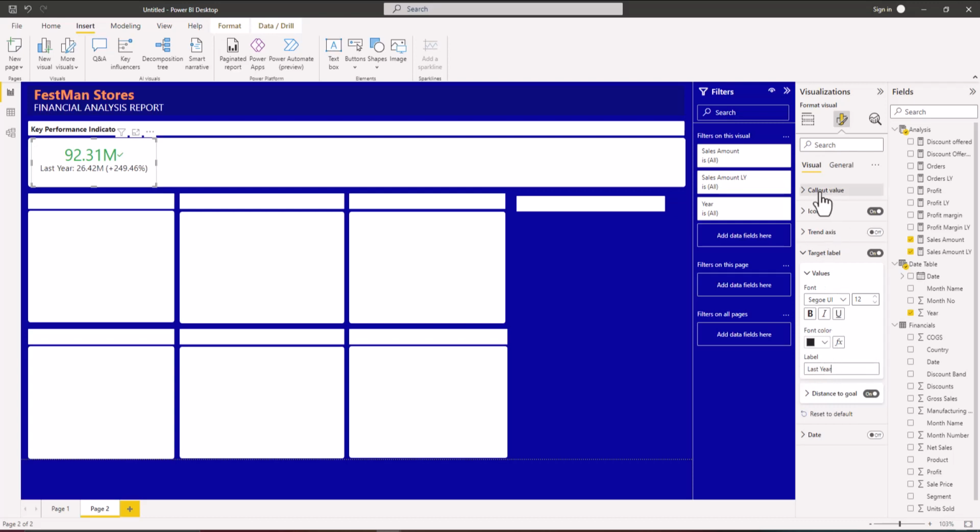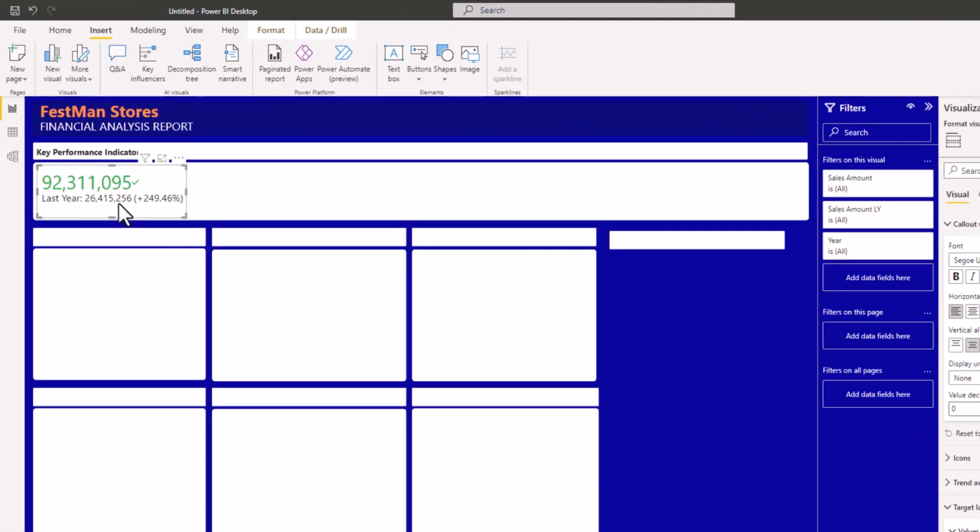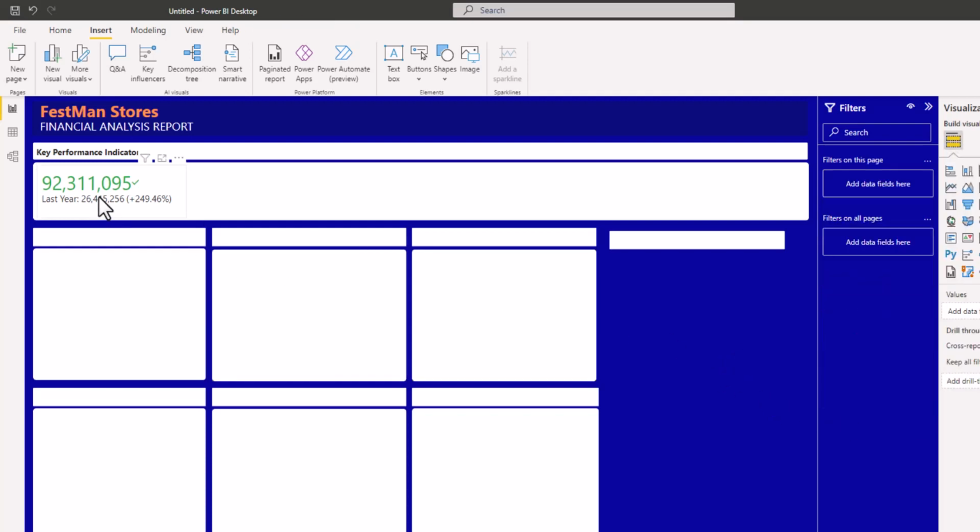And then I'll go to the call out value again and I'm going to change the display unit. So I'm going to pick none. Now what I'm going to do is to decrease the decimal places. So I'm going to pick 0. Then I'll go to horizontal alignment. I'm going to pick left. Now let me resize this. Now what I will do again is to go to the target label. Now with the target label, I'm going to decrease the font size. So I'm going to work with 11. Now I'll click outside. So we have this for our sales.